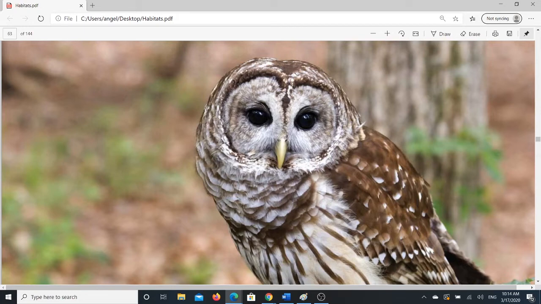Yes, it is a barred owl. Where does the barred owl find shelter in the temperate deciduous forest? Yes, usually in a hole in the oak tree. Good job. What food does the barred owl in a temperate deciduous forest eat? Right, it eats small animals like Rattenborough, our friend.